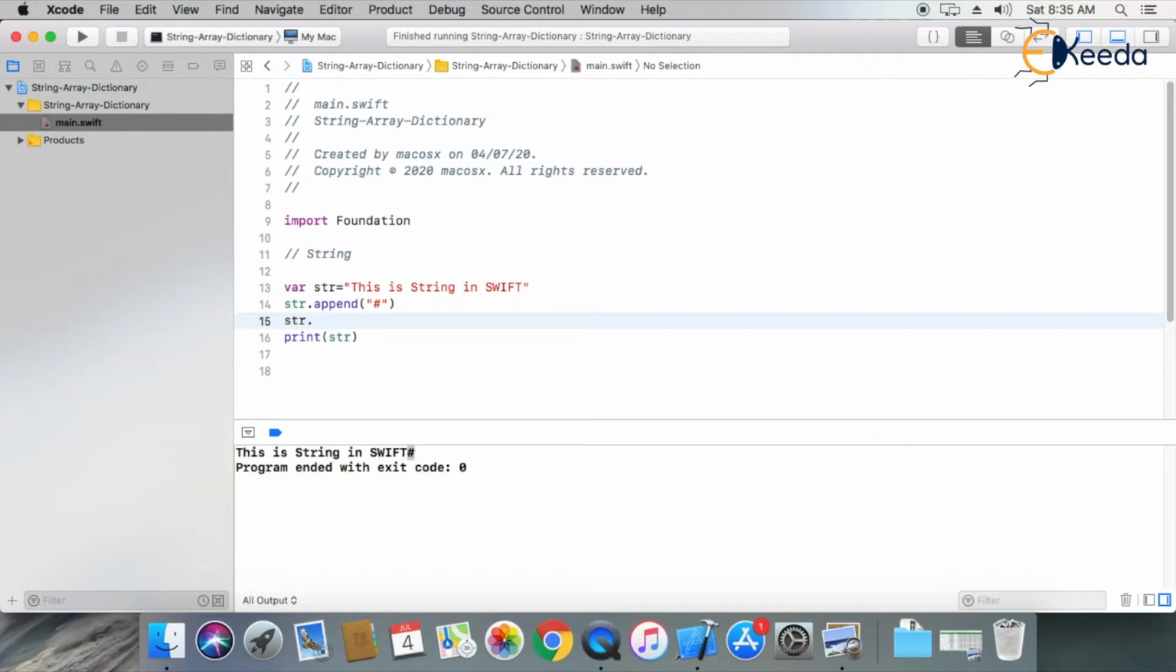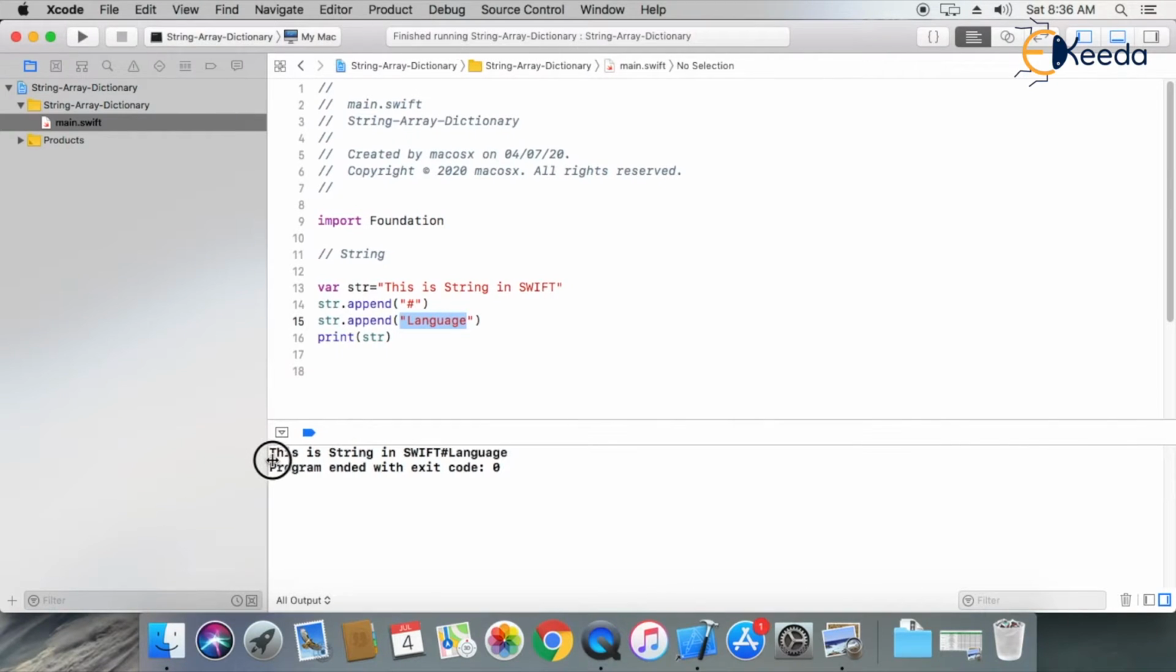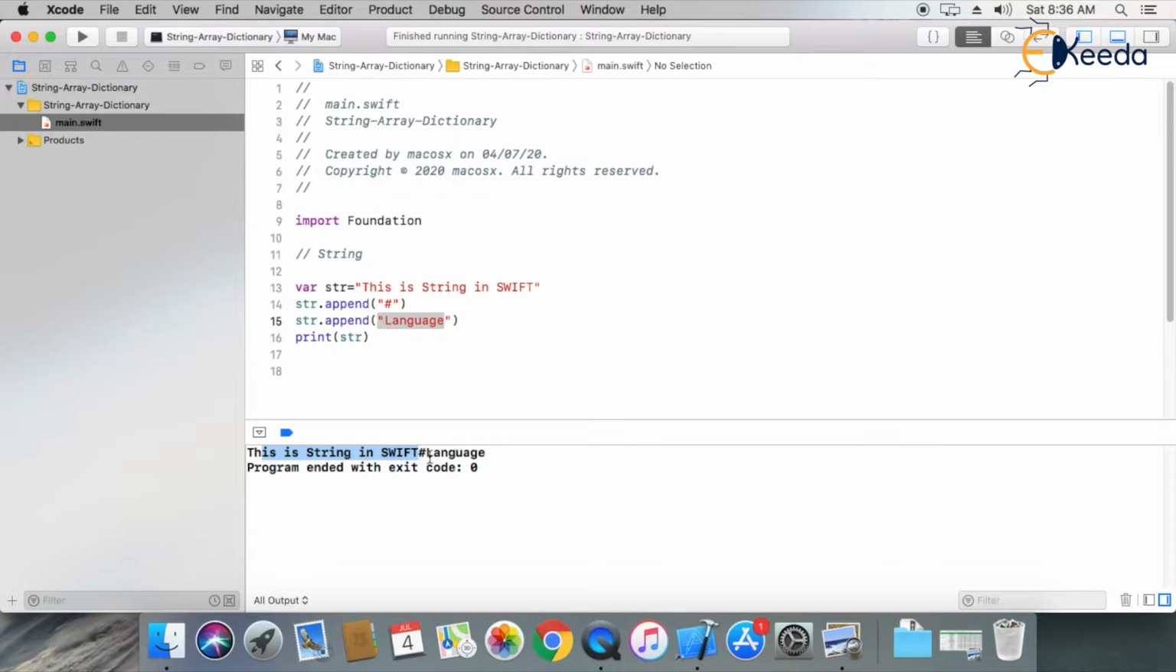So str dot append string. What's the difference between this method and the previous method? The first method appends only a single character, but if you want to append more than one character, which means a string, you can use this keyword. For example, "in Swift language". Here I am appending one string as a language. Let's see the output of this string. You can see my existing string is, this is a string in Swift, but you can see the language is appended by this method.